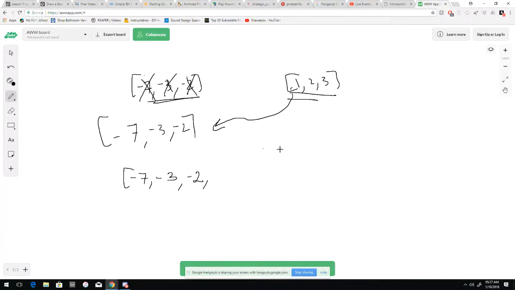-7, -3, -2. Now imagine having positive infinity here. This symbol is not a number. You just imagine having this positive infinity here. And our numbers are 1, 2, 3, for example. Let's say we put positive infinity here too.